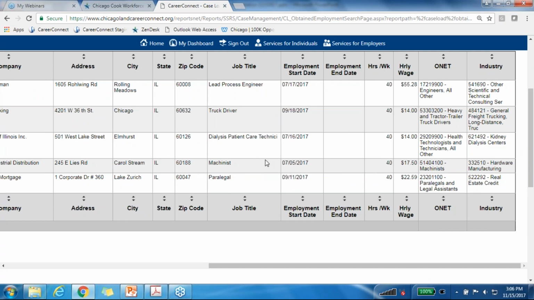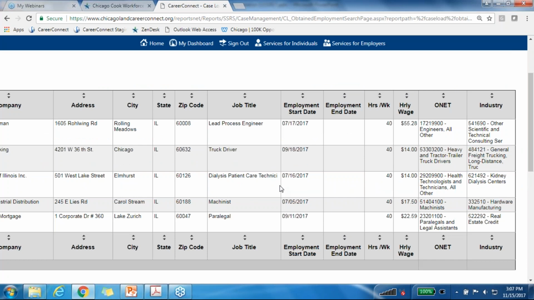So this would be a good report. You might find it just easier to download it so you can see everything in one spreadsheet, but it's a pretty long report. So you can see you've got your company information, the job title, the employment start date, the end date, if there is one, hours and wages, the ONET, and the industry. So this has got some really good data in it. Now this will pull any employment that you entered in the employment bar, and it should also import any employment that you entered on the exit screen.